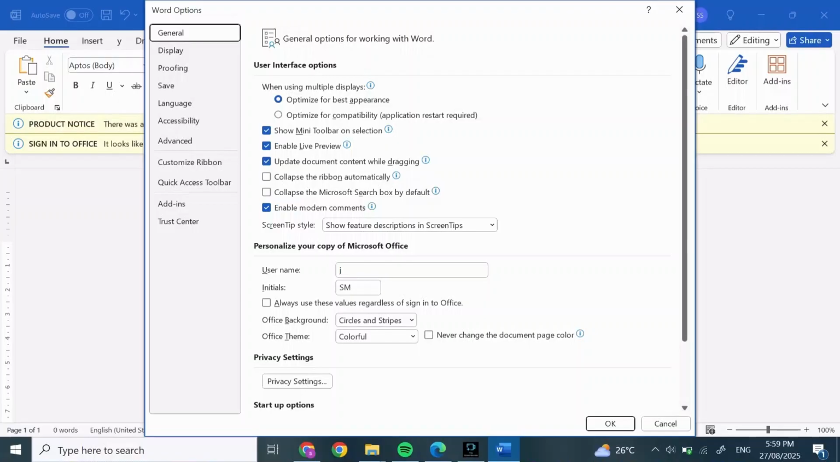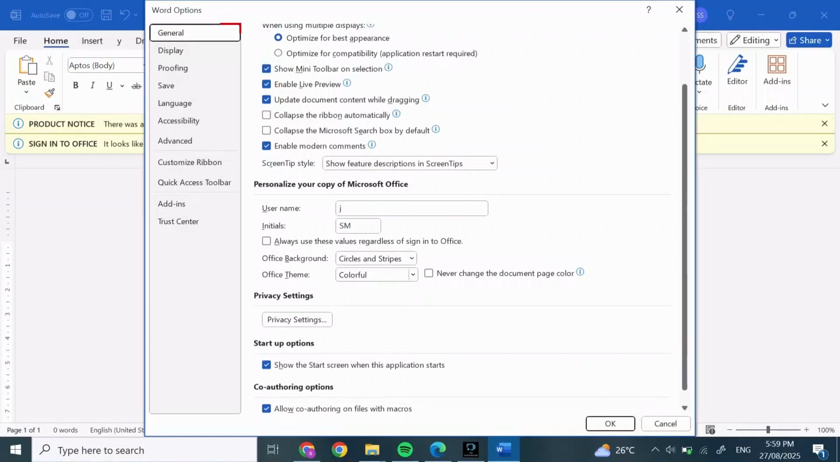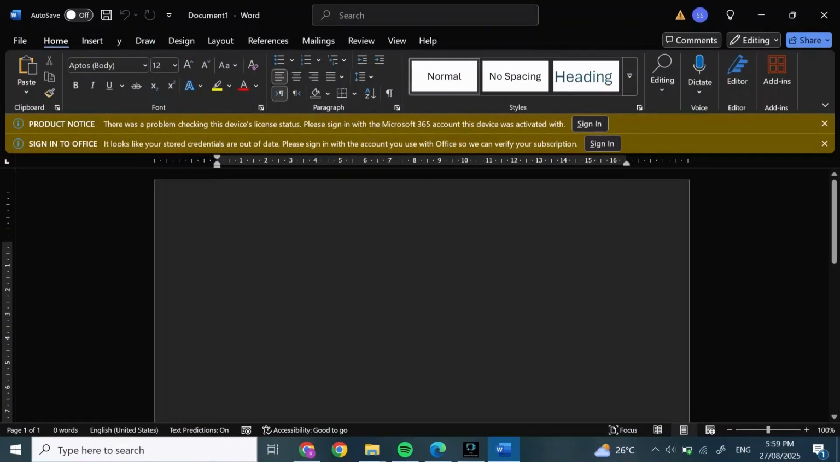In Options, you will find General. In General, click on Office Theme and click on Black. And then press OK at the bottom. After you have done that, your Word will change into dark mode. This is how to switch to dark mode in Word in Windows.